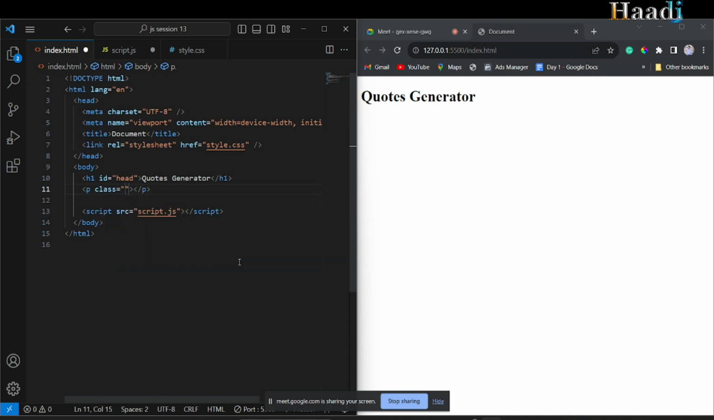I'll give a class of codes display. As of now I'm not writing anything here inside the P. Later on I'll enter it. I'll keep a button here so that every time I click on this button, generate, there should be a code generated here.